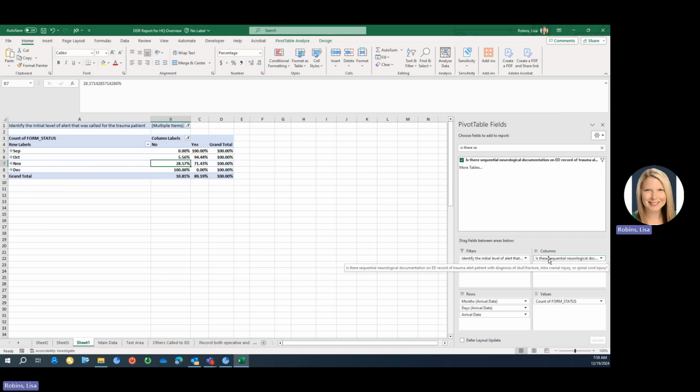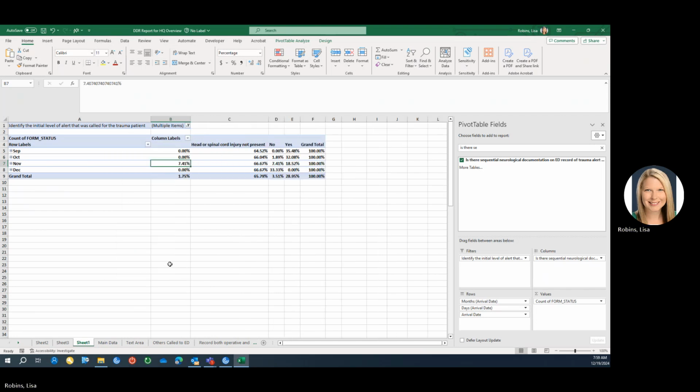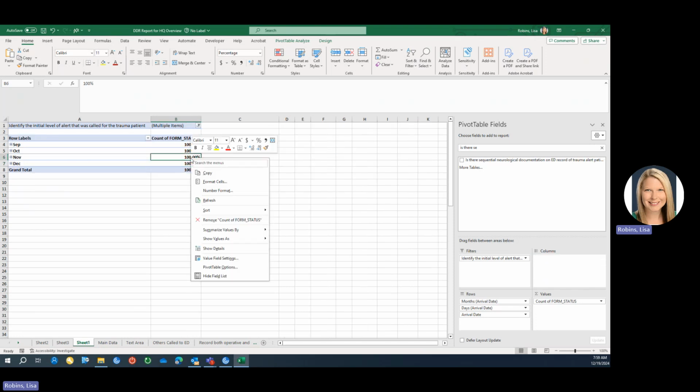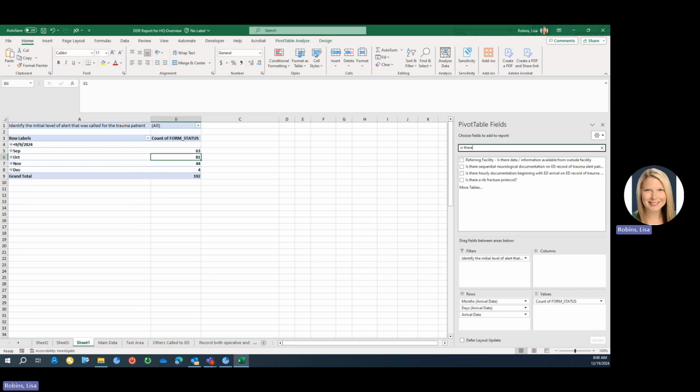After we look at neuro checks, and we're done with that, I'm going to unfilter, and I'm going to put that back. And I'm going to change this back from a percentage. I want it to go back to no calculation because now I want my volumes again. And I want every level of alert. I want patients that were not alerted either, because we're going to shift into the final disposition order for these patients. Where did they go?